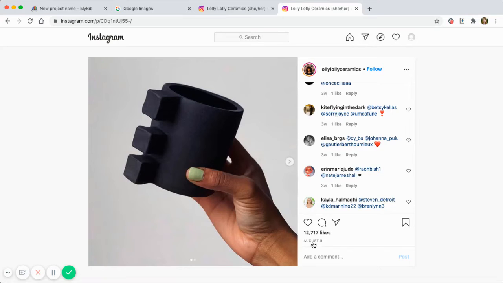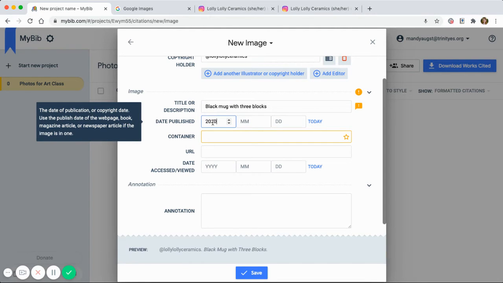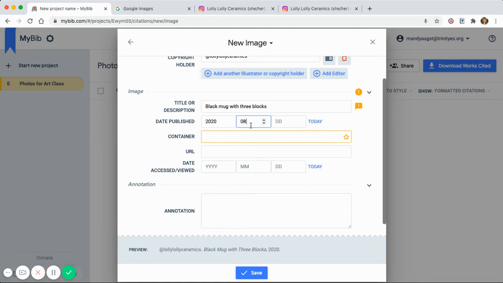If I hover over it, it will tell me the day, the month, and the year. So this is August 9th, 2020. So it's pretty recent. So I'm going to go back to MyBib, type in 2020, 08 for August, 09, and my date is done and ready to go.